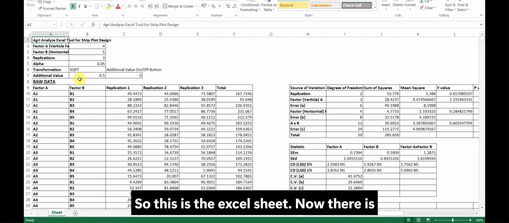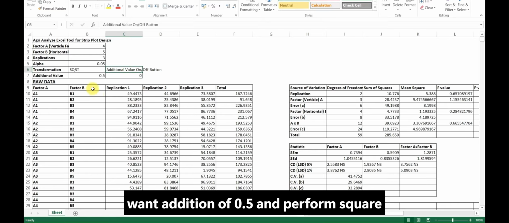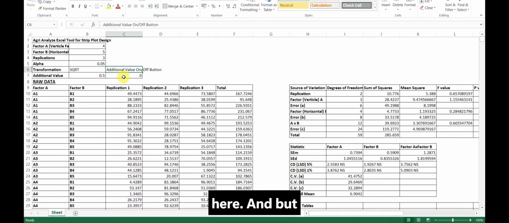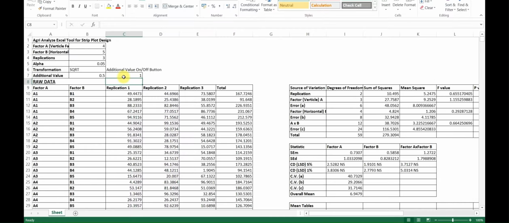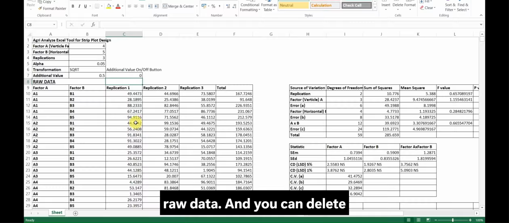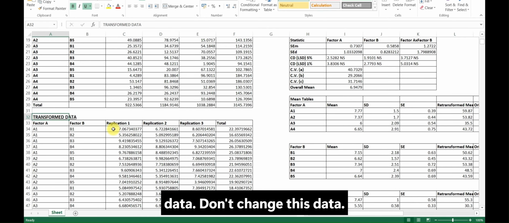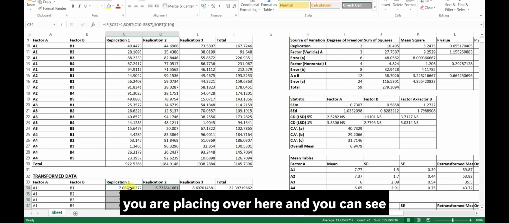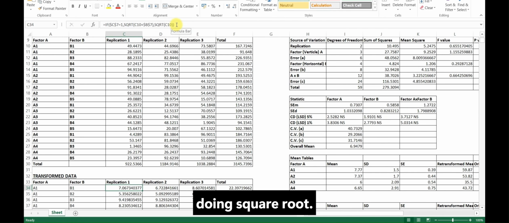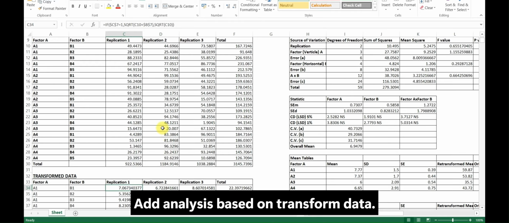So this is the Excel sheet. There is an on and off button for the additional value. Let's say you want addition of 0.5 and then perform square root, then you write 1 over here. But if you don't want any additional value, then write 0 over here. Currently I am writing 0. This is the place where you add your raw data, and you can delete this data and place your own data. Below there is a section of transformed data. Don't change this data. It is based on the original data that you place over here, and you can see the formula, it is doing square root. Post addition of the additional value, the analysis is based on transformed data.